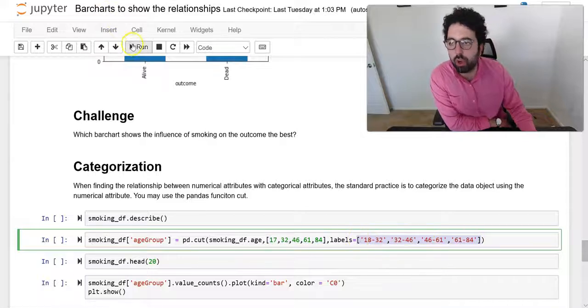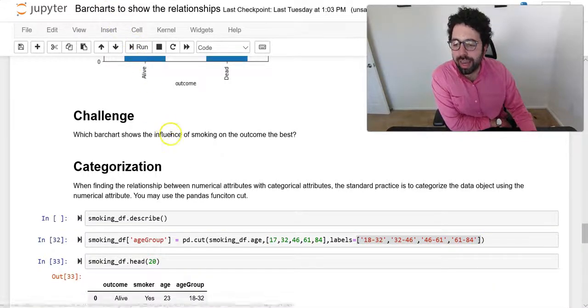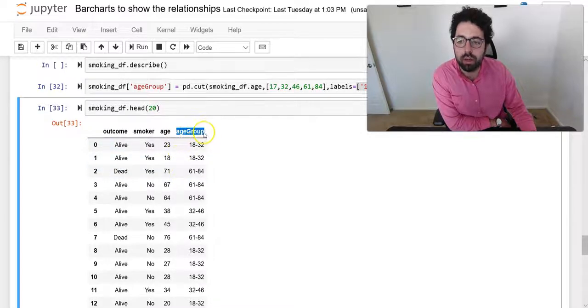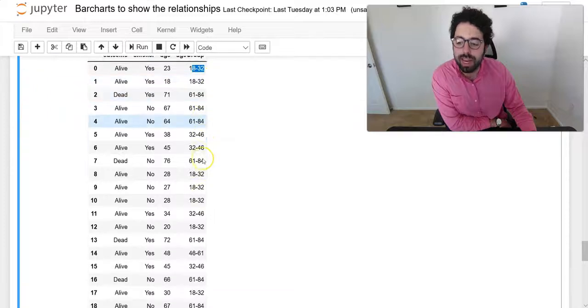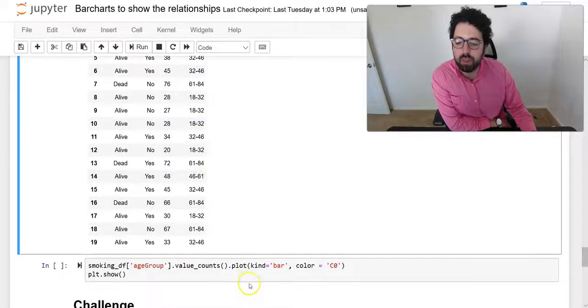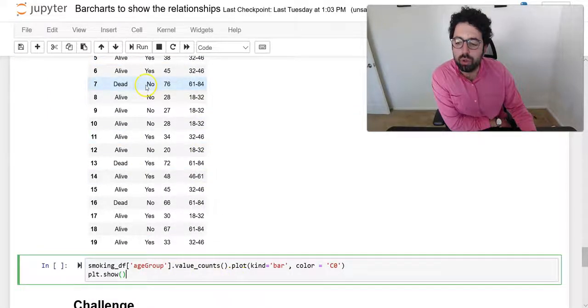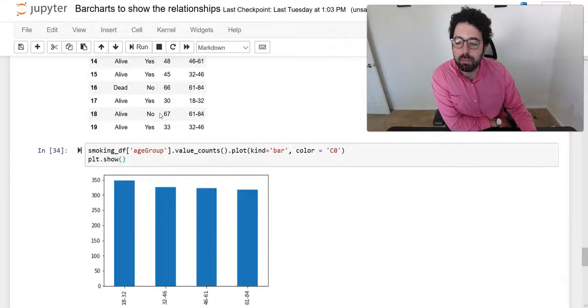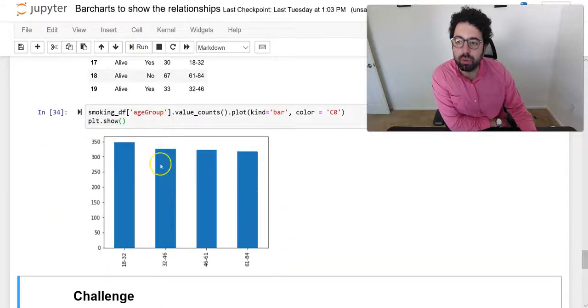And by running this code, now I have added another column to my data: age group. Because this is also categorical, now I can also do a group by based on the age group, or do the value counts. So I have these value counts based on different age groups.